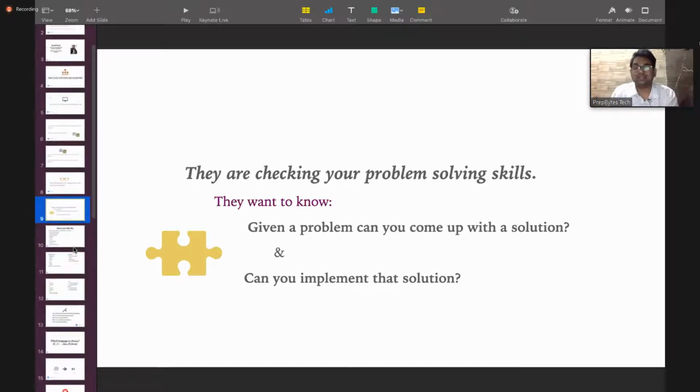A random question. If the companies say that they will not ask DSA, will you learn it? Just type yes or no. Yeah, many are saying yes, that's great.